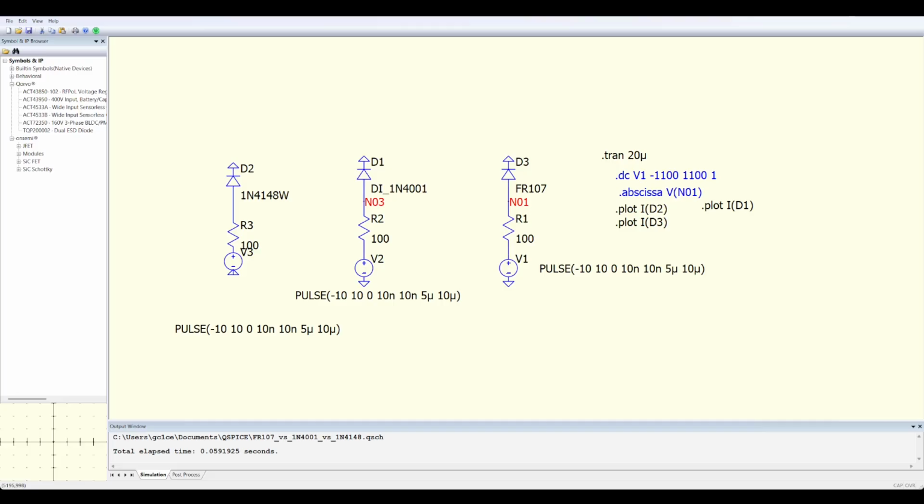Now we're going to compare three diodes. We've got our regular rectifier diode as 1. We've got our switching diode as 2, and then we've got our fast recovery diode as 3.